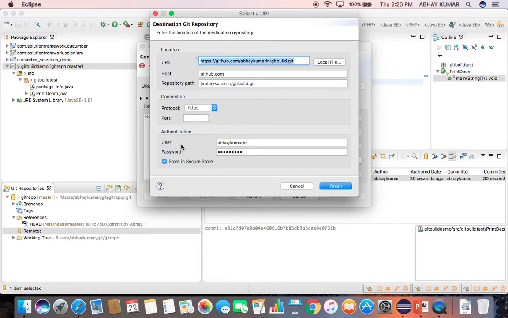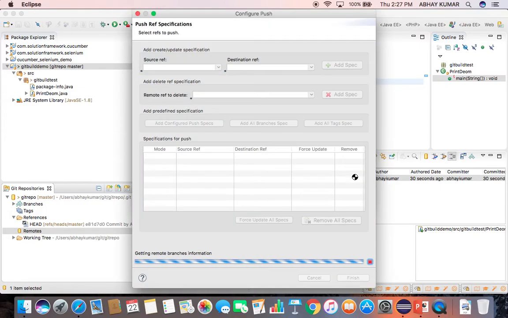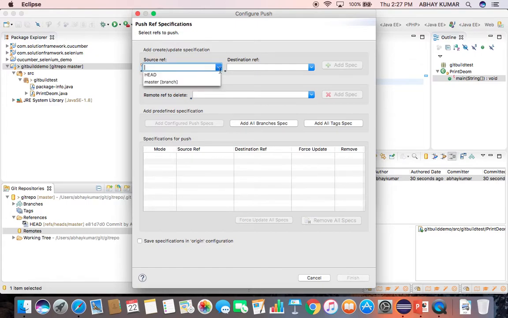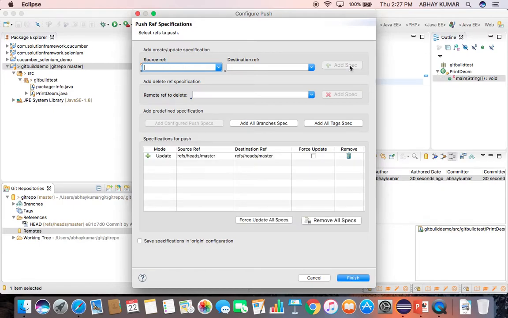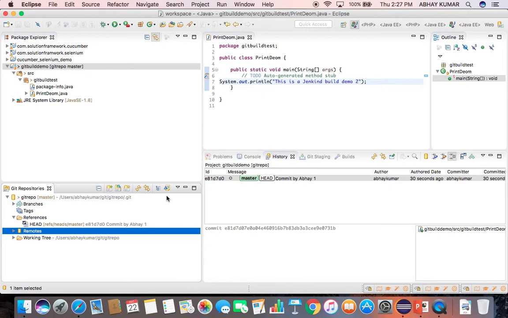Now it has also input my user ID and password. Actually this is the saved one. If you are doing first time, you have to input your user ID and password here. Press finish. Now I need to choose which trunk of the repository I want to work on. So click advanced, select master branch, add a spec, finish.